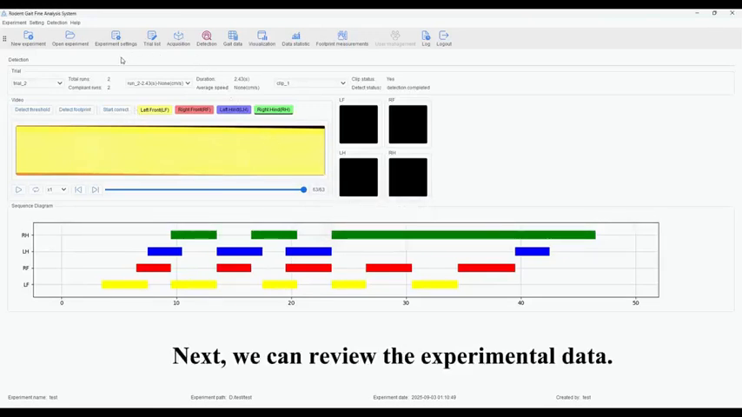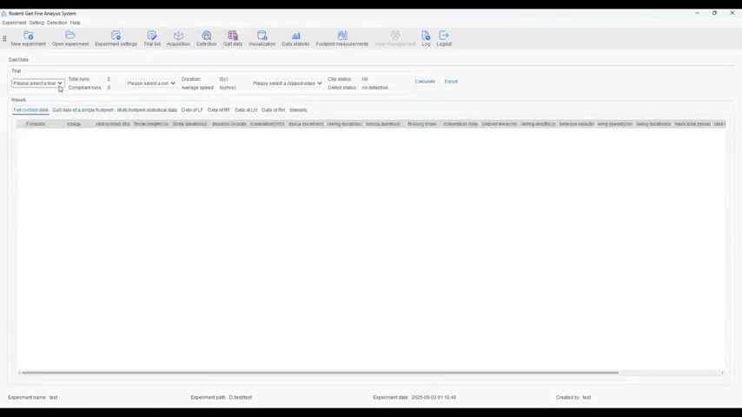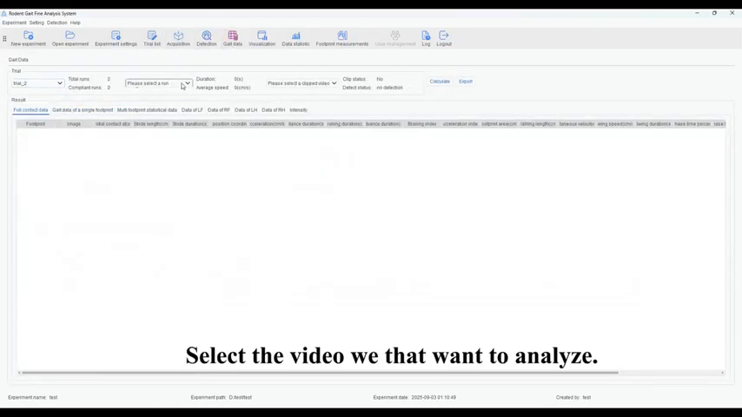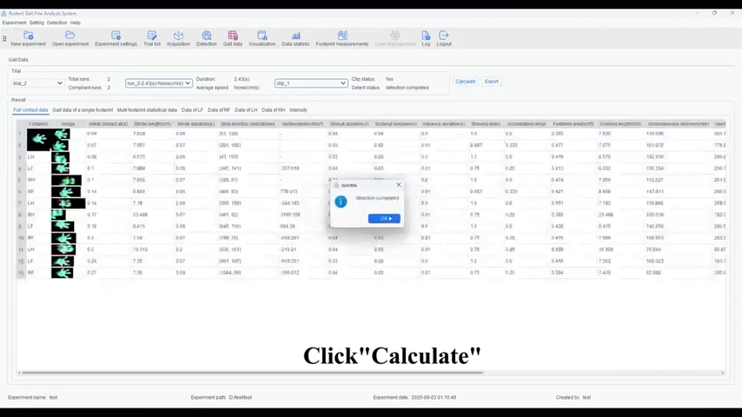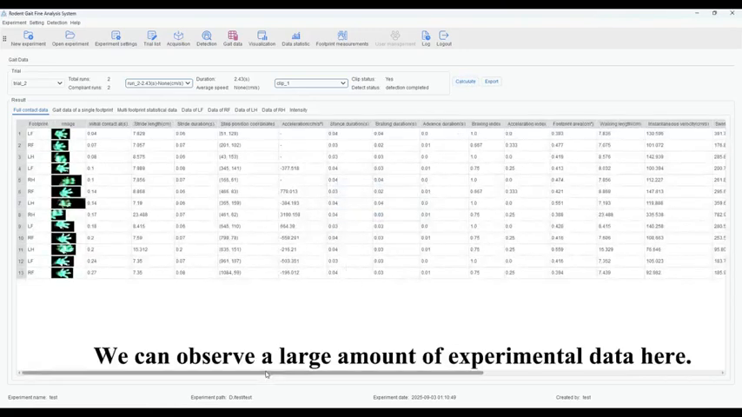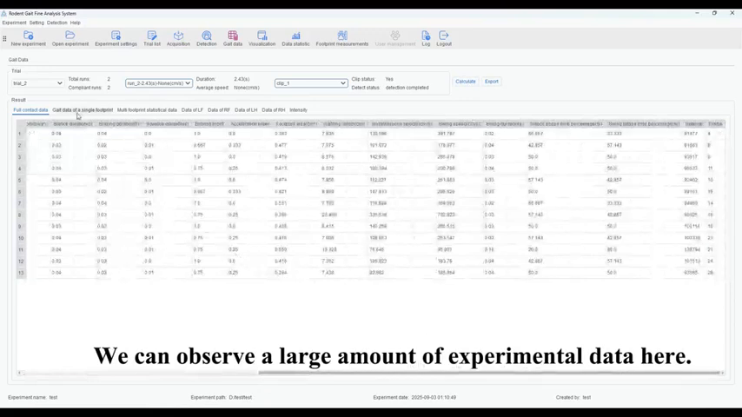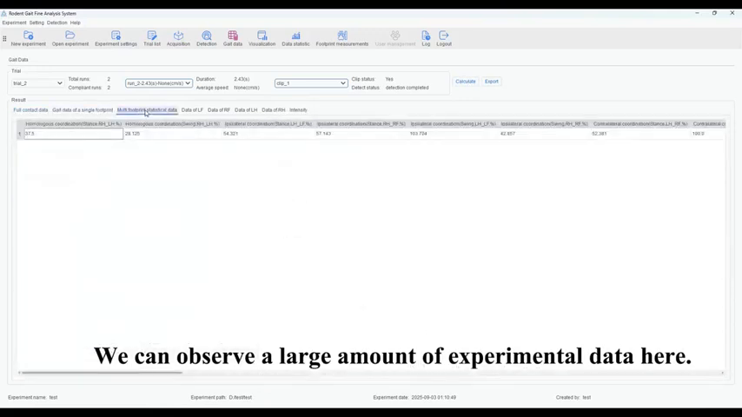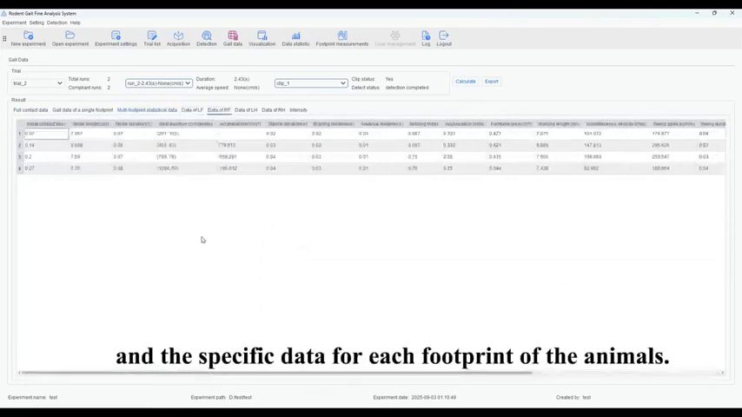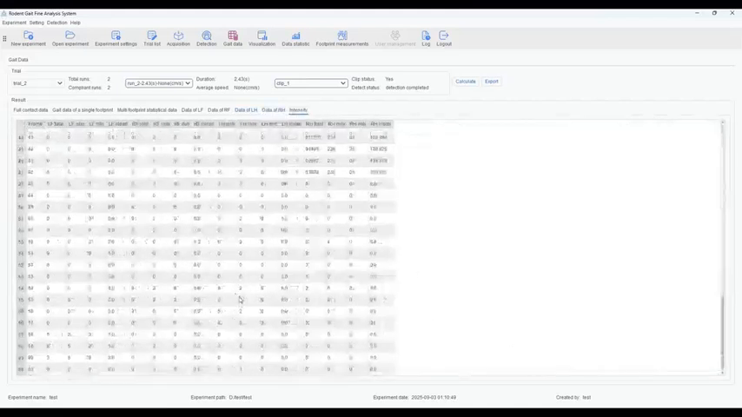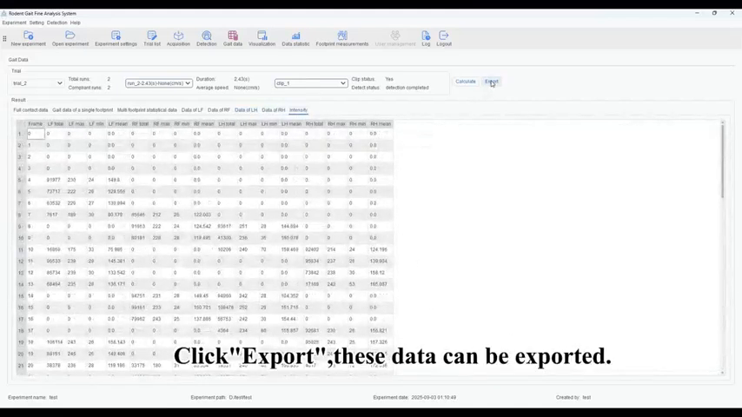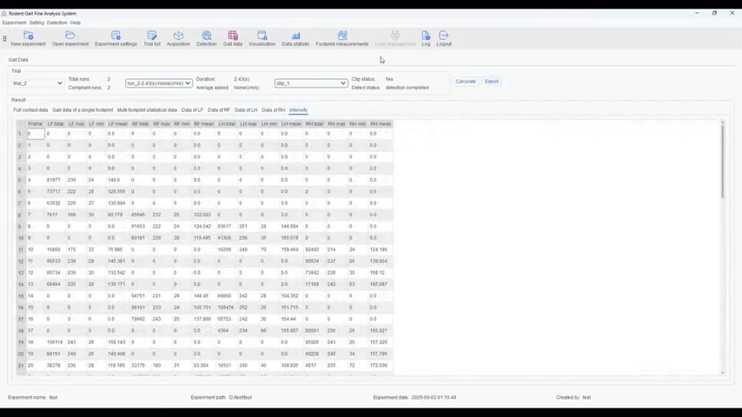Next, we can review the experimental data. Select the video we don't want to analyze. Click Calculate. We can observe a large amount of experimental data here, and the specific data for each footprint of the animals. Click Export. These data can be exported.